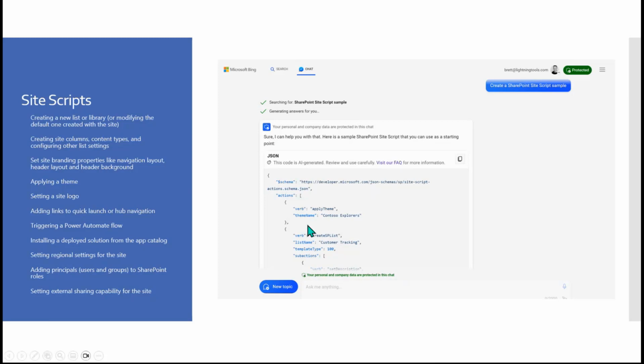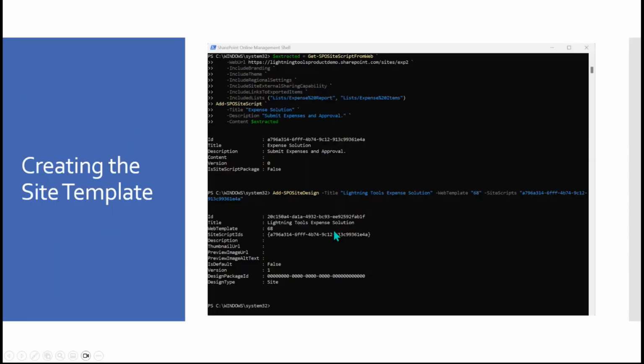So what you'll notice in here is there's the ability to generate a site script. Chat through Bing can actually help you with the generation of these, or you can export an existing site using PowerShell as well and generate the site script from that. And that's exactly what's going on here.